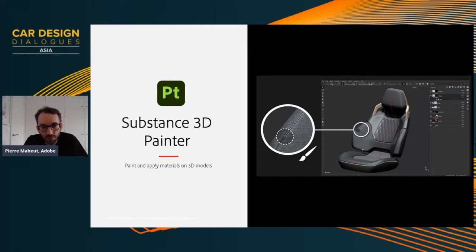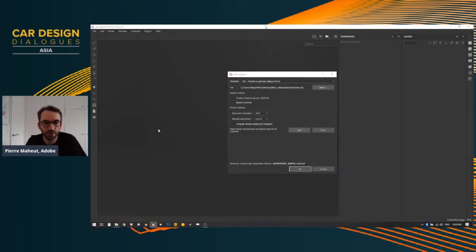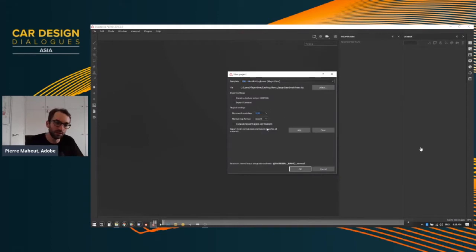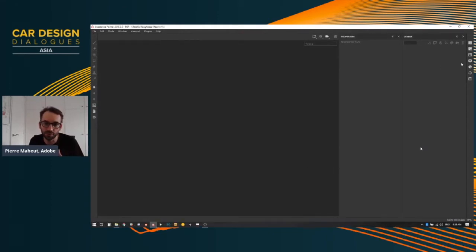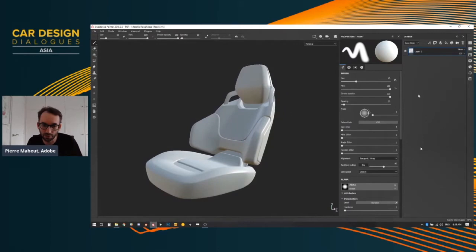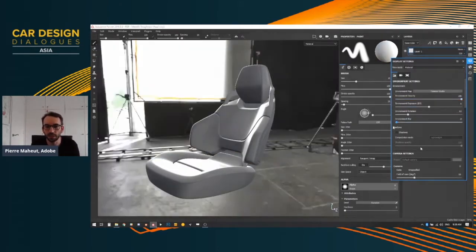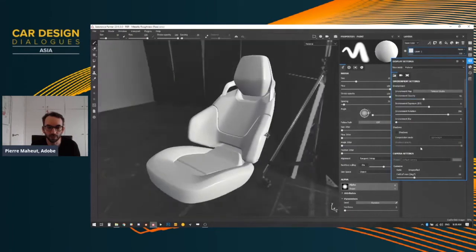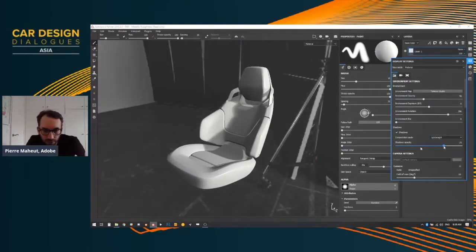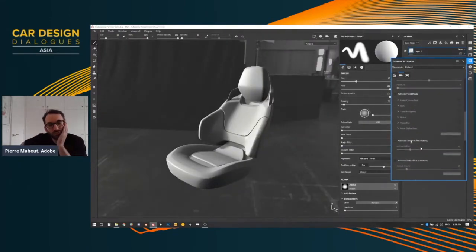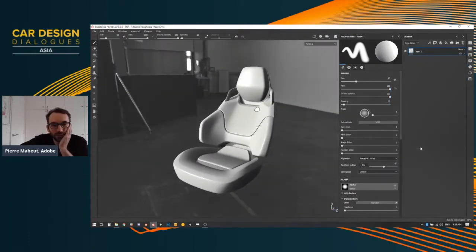Last but not least, Substance Painter is our flagship product that allows you to take full control of the texturing of your assets. You can load a 3D asset in OBJ or FBX format, for instance, here the seat of a car. Decide on your lighting environment to start to texture and to apply materials to the different parts.